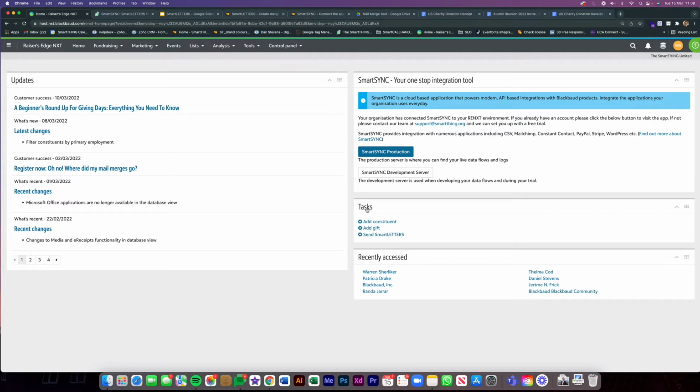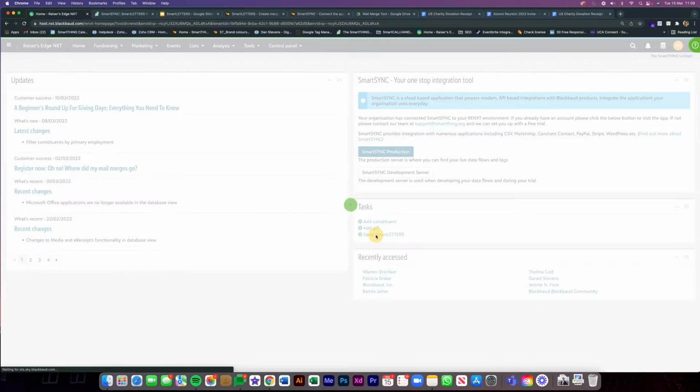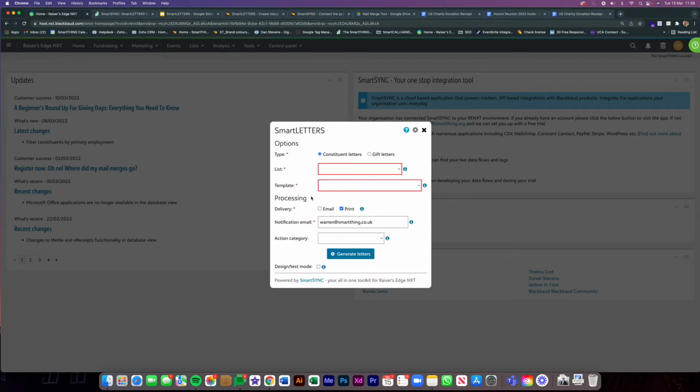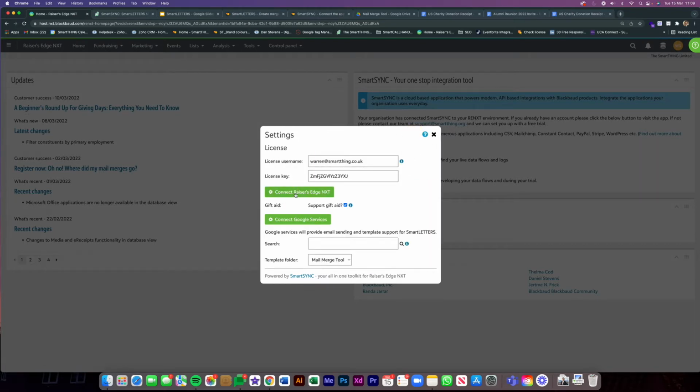So if we switch over to Razor's Edge NXT, once you've connected SmartLETTERS, you'll have the option under tasks to send SmartLETTERS. If we open that up, SmartLETTERS is checking your connections and the interface settings in the background. The first thing you'll need to do is click on this icon here, and you can connect to your Razor's Edge NXT once you've got your license details from us. And you can connect to your Google services. Once those prerequisites have been done, SmartLETTERS is then ready to use.